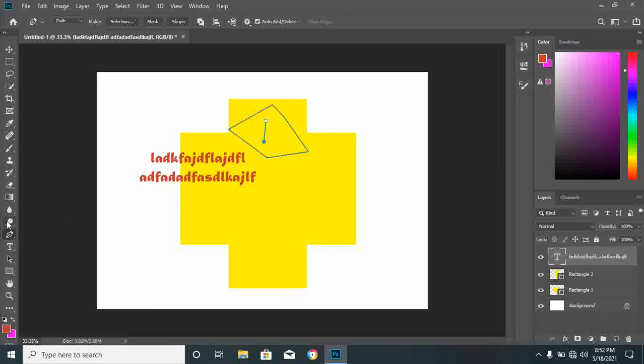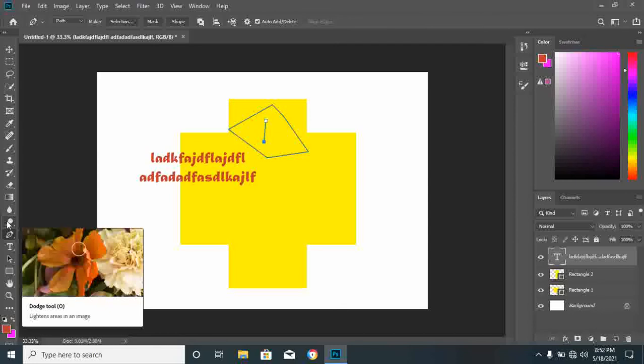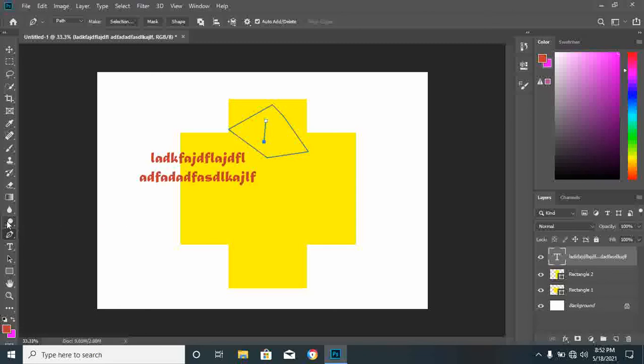So now let me go to the next one, which is the dodge tool. The dodge tool is for brightening areas in an image, basically. It is very useful when you have pictures that you are editing. Maybe you have a bulk of pictures you've edited, and there are some parts that are dark and you want to make them look lighter. You can use the dodge tool for that.